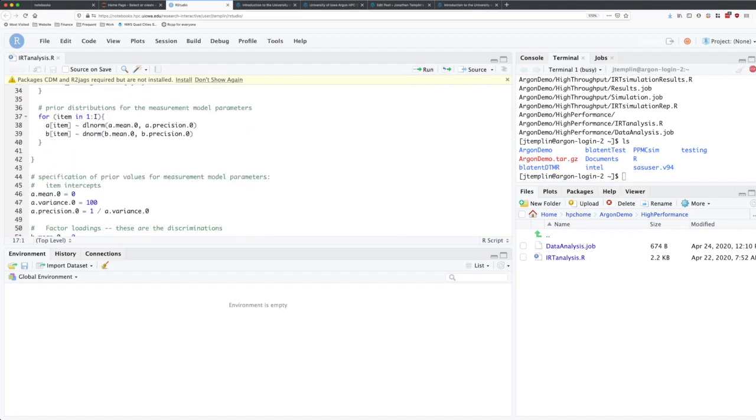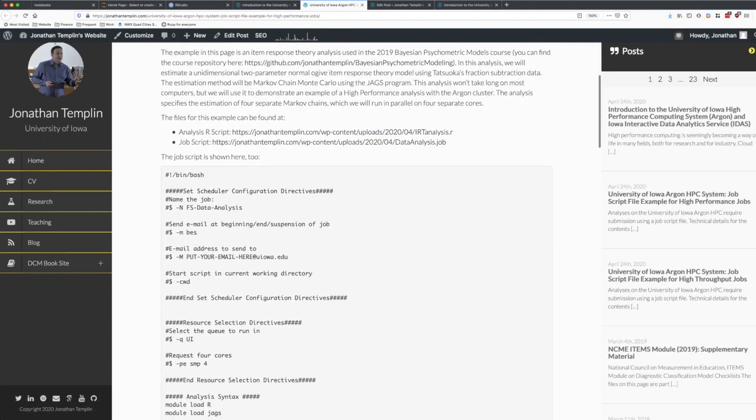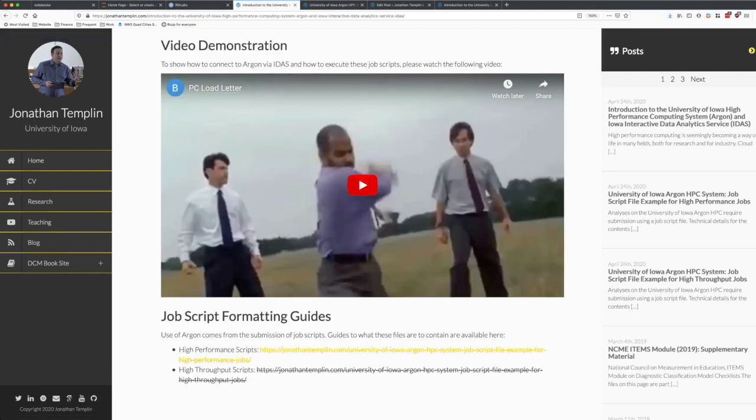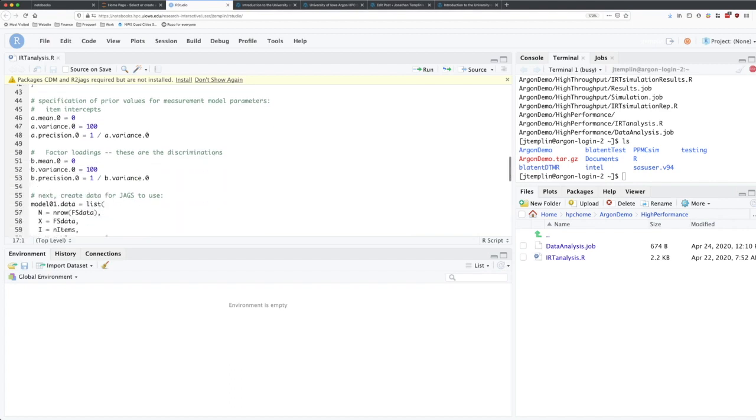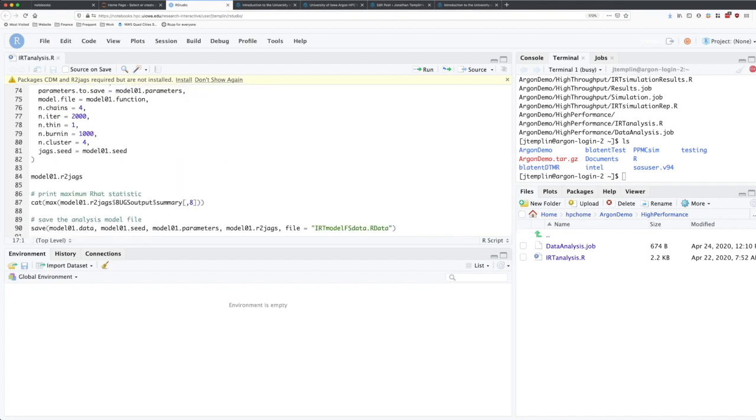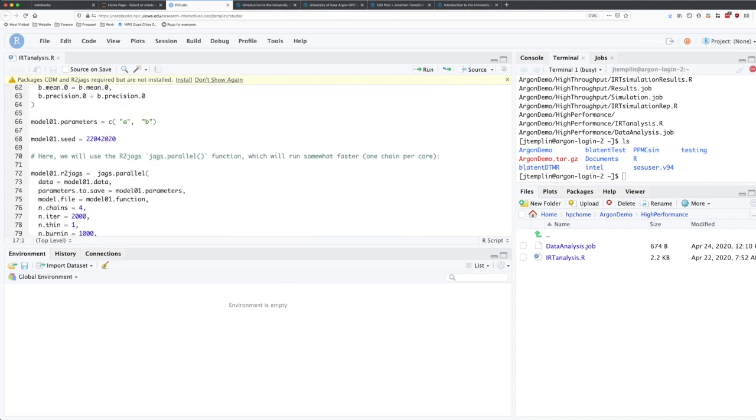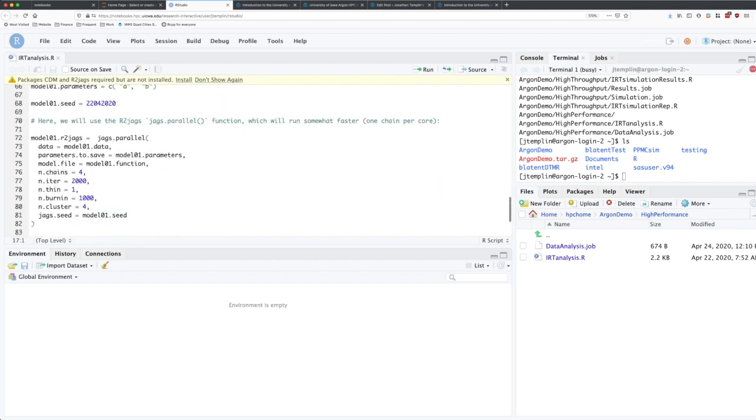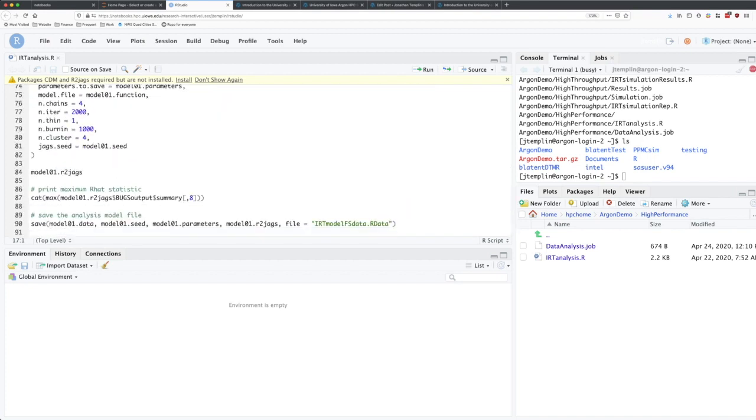I have borrowed the script for this from a class I taught on Bayesian psychometric models. So you can find the GitHub repo on this page, this link that's right here. But now, this is the R file. If we were to try to run this, it should be able to run in RStudio, although this RStudio won't run because this analysis requires the program JAGS. And the IDAS system does not have JAGS installed. So we can't actually install JAGS, but it will run on Argon. This is an R file that would run locally on your machine if you had JAGS installed.